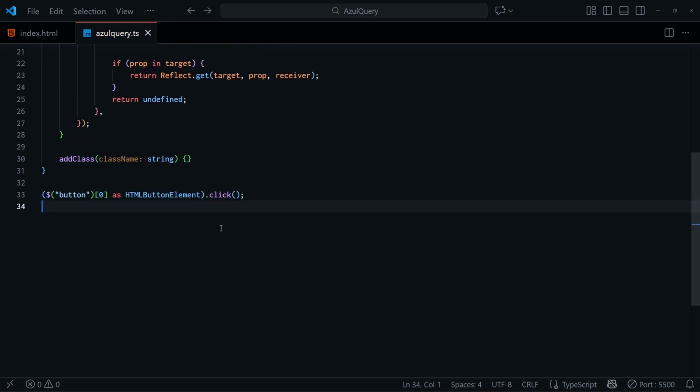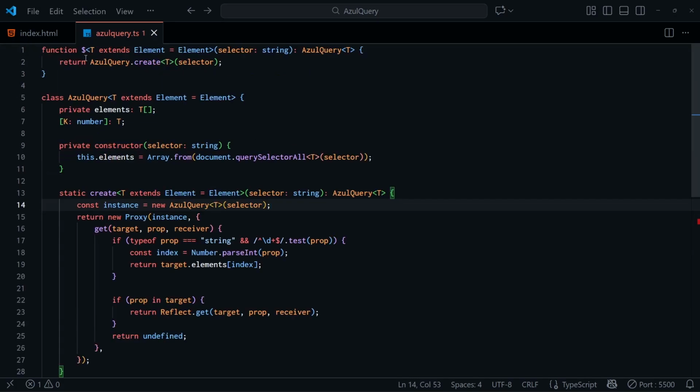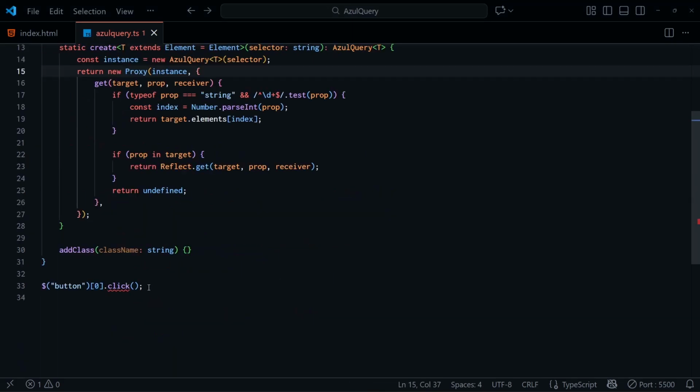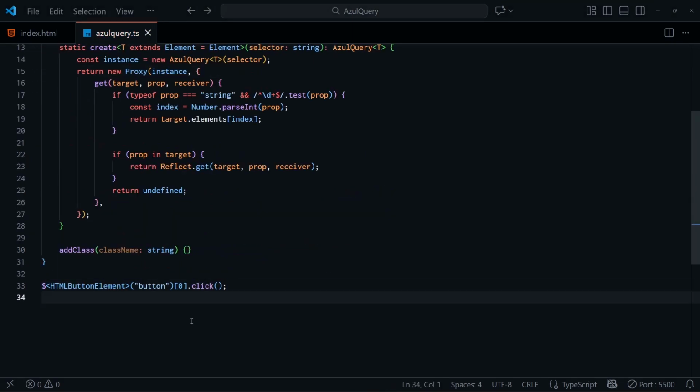I could do something like this to fix this issue, but let's make our class a bit more intelligent and introduce some type generics. As you can see, I've added loads of T's to our $ sign function and class, where T is something that extends a generic element. So we can now call our $ sign function with HTMLButtonElement like this, and this means that all elements returned by the selector should be treated as buttons. And now the error on the click function has cleared.